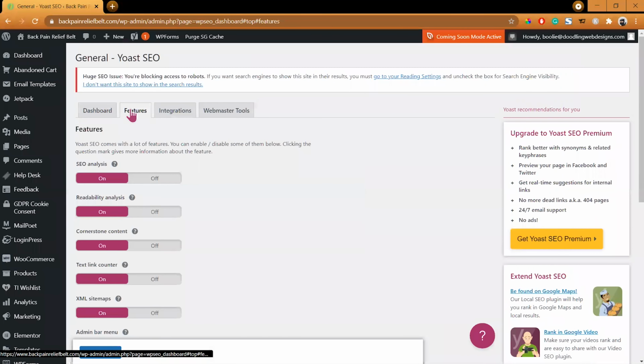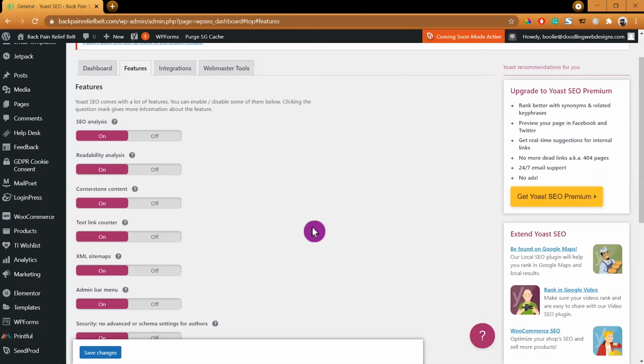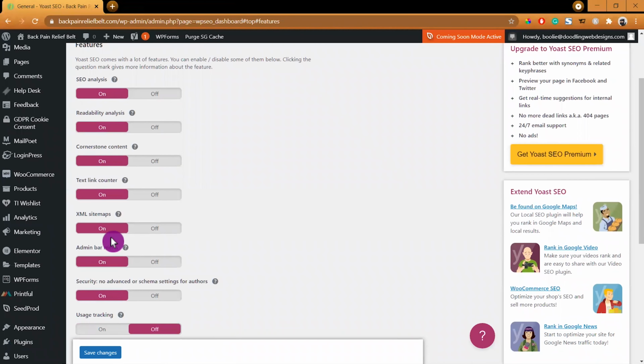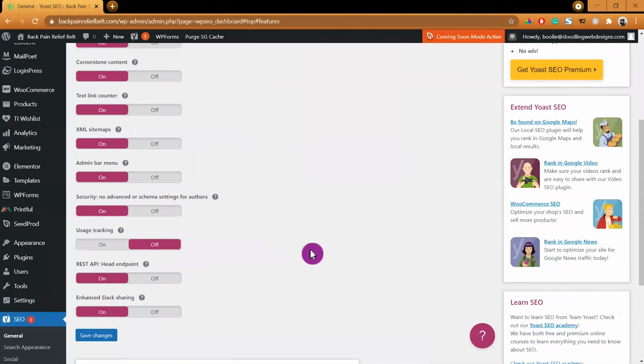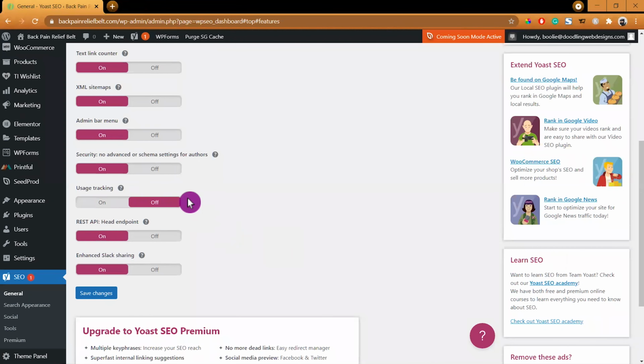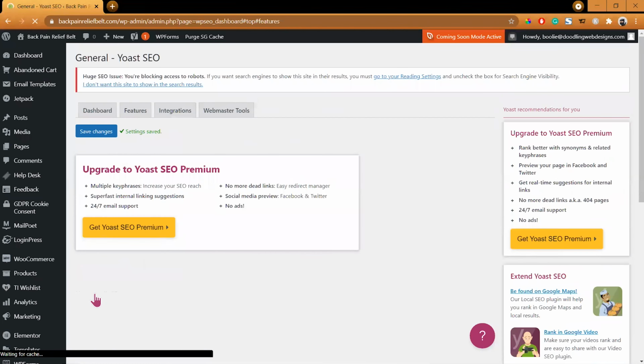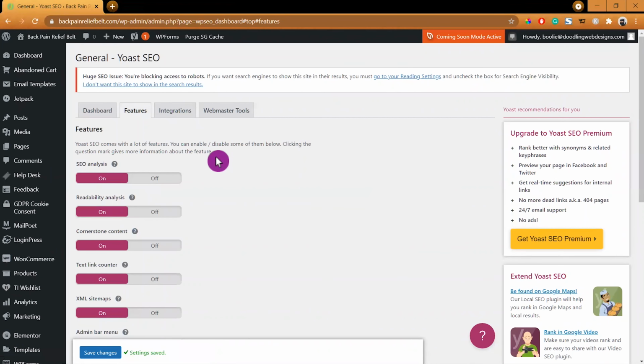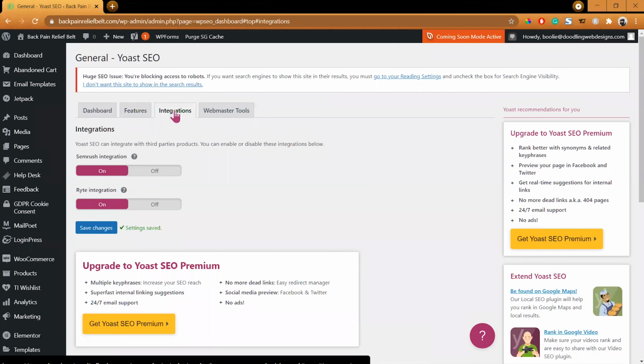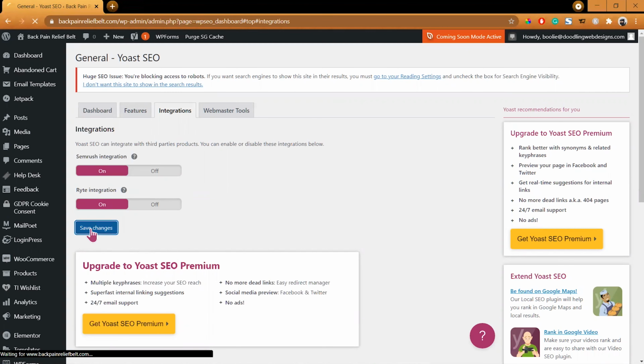Let's go to the Features tab next. Scroll down a little bit. Usually they already select some certain options for the best search optimization for you already. So just leave them the same and just click Save Changes. Let's go to the next tab, which is Integrations. Leave the settings in this tab the same and then just click Save Changes.